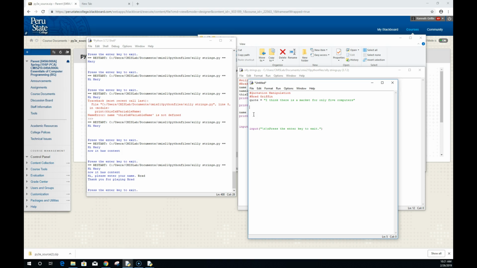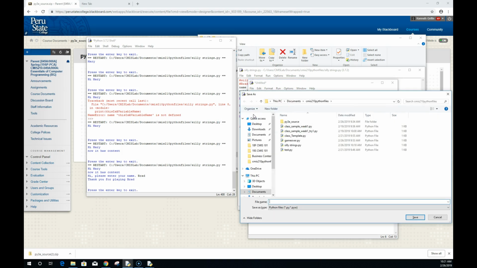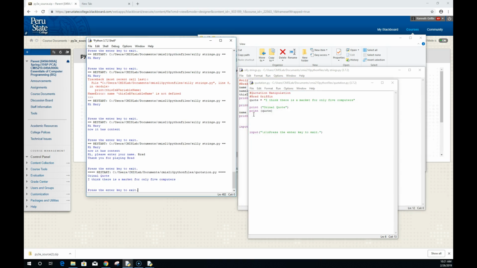So I have a quote, so I have a variable. And so I can do a couple of things. I can print, and I'm going to change this just a little bit. I'm going to say original quote. Print quote. And if I hit F5 and I save that as quotation, it says, all right, there's a market for 5 computers. Got it.